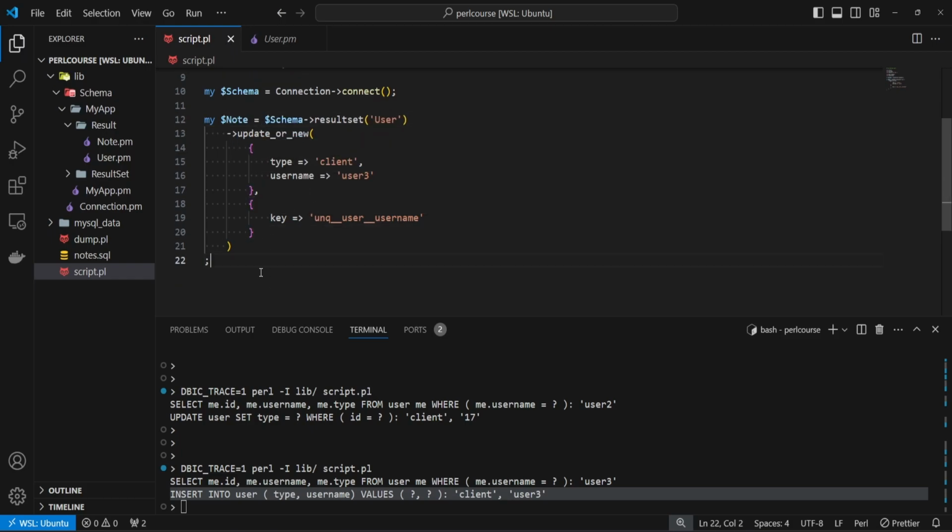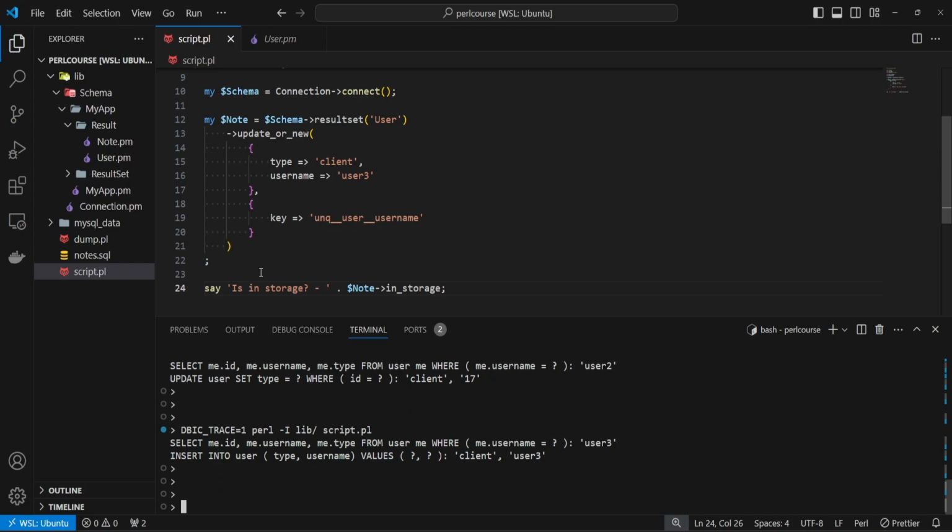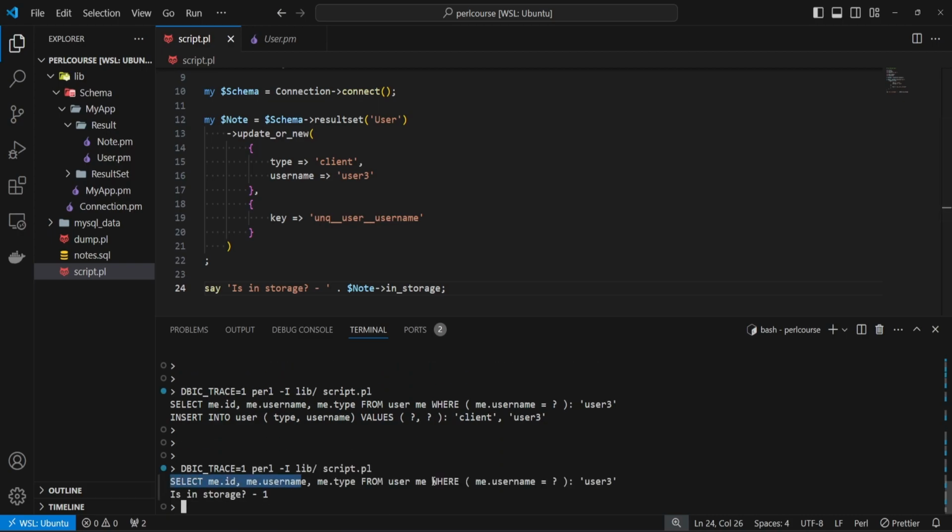And if we save this, and now we also add some debugging and say note. And on this result, we can call a method in_storage. And here we can prepend this with a line something like "is in storage?" and append that to the result. Now if we save this and run the script, we're going to see that we are selecting from the user table based on the supplied username that we gave to update_or_new. And since we already have this entry in the database, it's going to say that this entry exists in storage. And as you can observe, it doesn't call the update statement because the value of type doesn't really change.